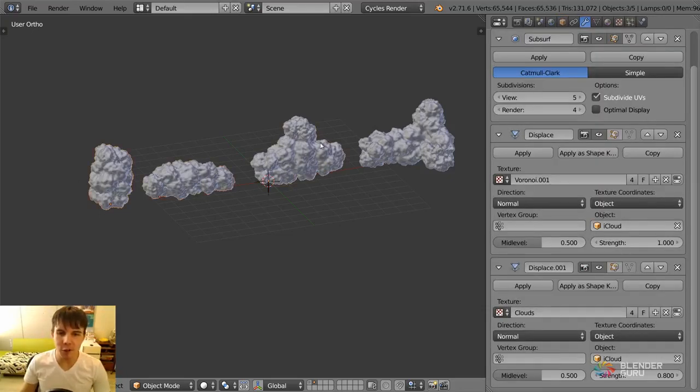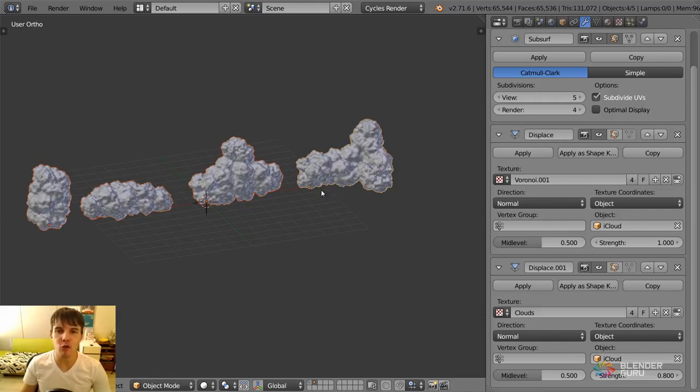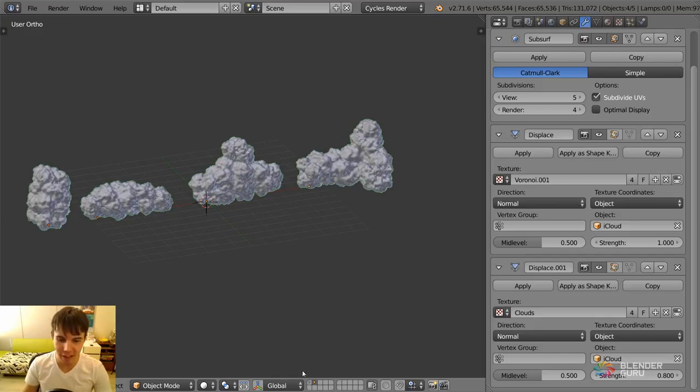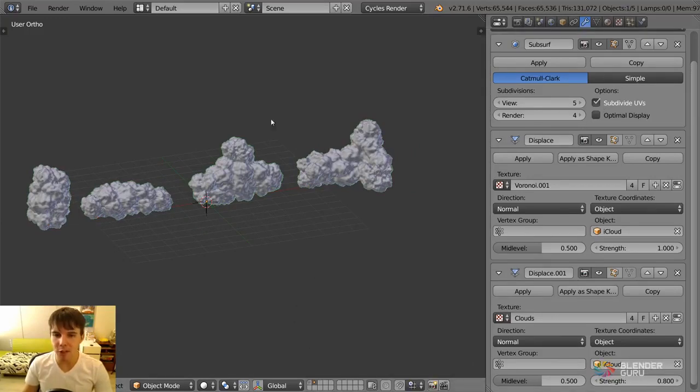Great. Now what you want to do is create a group out of these objects so that we can use them in a particle system. So hit Control G, and for some reason it's already given it the correct name, iClouds. So yay, awesome.